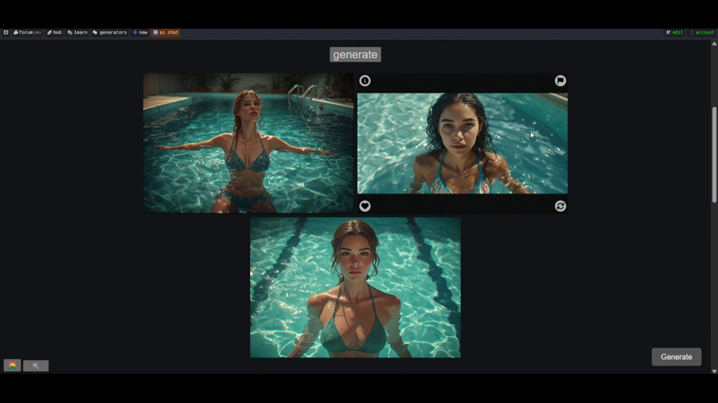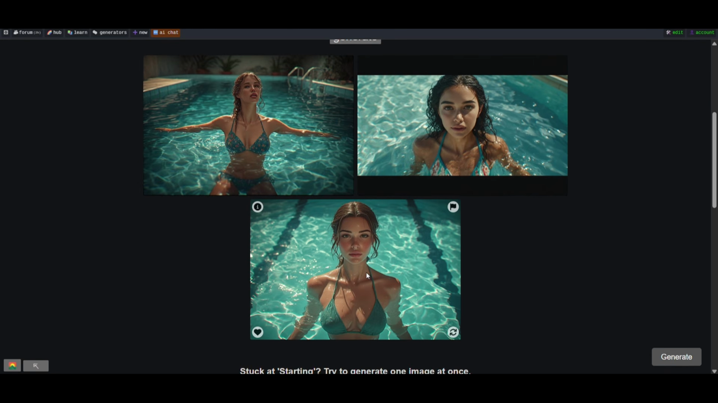Alright, the images are ready. As you can see, the results look really clean. There's no blur, no distortions, just high-quality, detailed images. And yeah, that pretty much wraps it up for this tool.